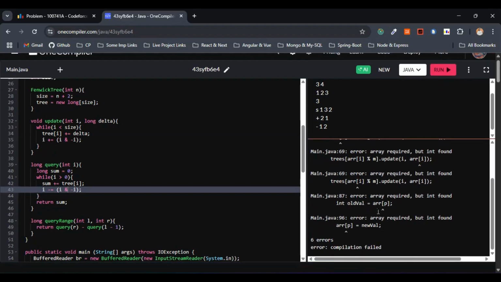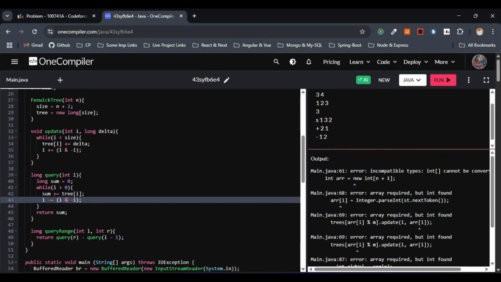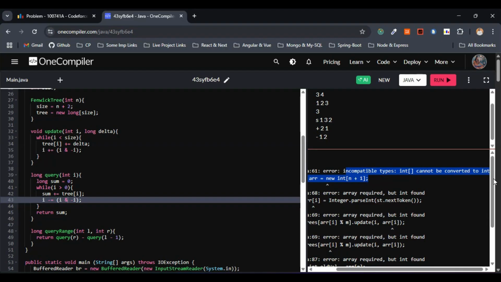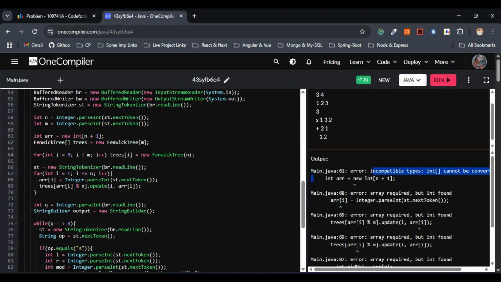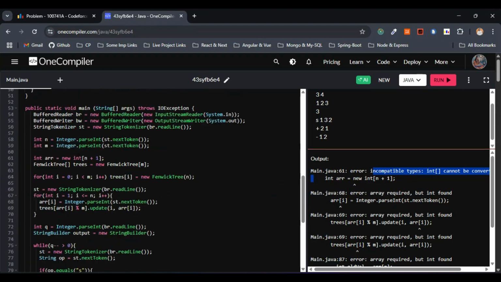Oh, we have 6 errors. Here, incompatible types, int cannot be converted to int array. Somewhere I have done the wrong thing. So let's check. In line number 61, we are going with an int array equals new int. Here I have not mentioned the array symbol, I think.